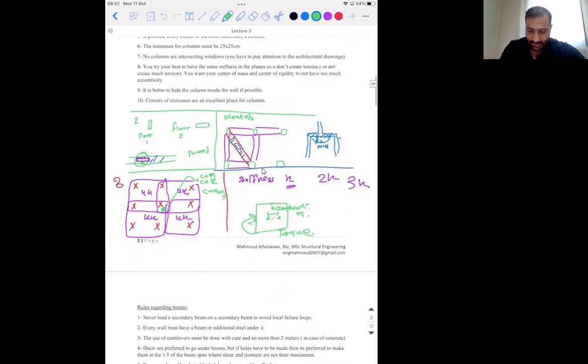So we have a formula for stiffness. Let's put it here. K equals 12 EI over L cubed. It's a very simple formula. It's a very simple check to check the rigidity and center of mass. Center of mass is basically where your force vector will apply. Usually if you have the same stiffnesses, then you have the same mass everywhere, kind of.